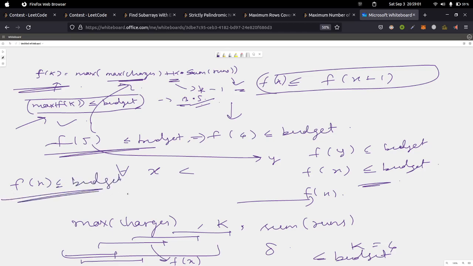If this is possible for f of x minus 1, it will also be less than or equal to the budget, so there's no point in checking all the values which are lesser than x, right? So we'll move on to the right, that is we'll set the low pointer in binary search to mid plus 1, and we'll do the same, we'll try to maximize the f of x on the right side, we'll check if it's possible or not.